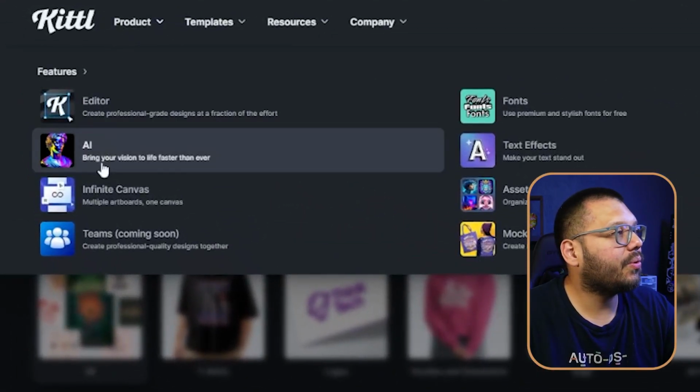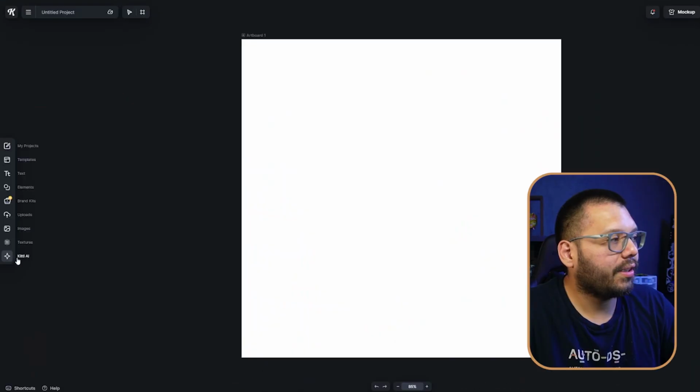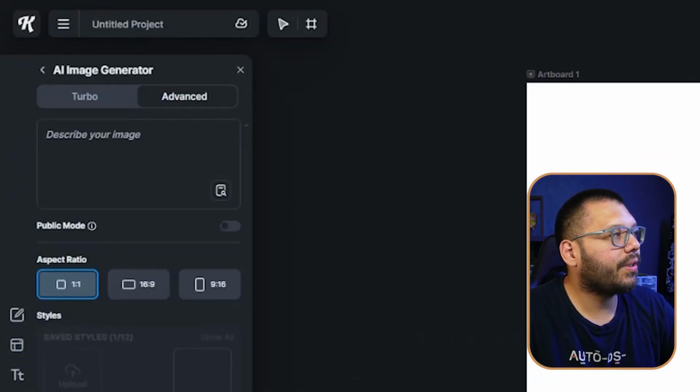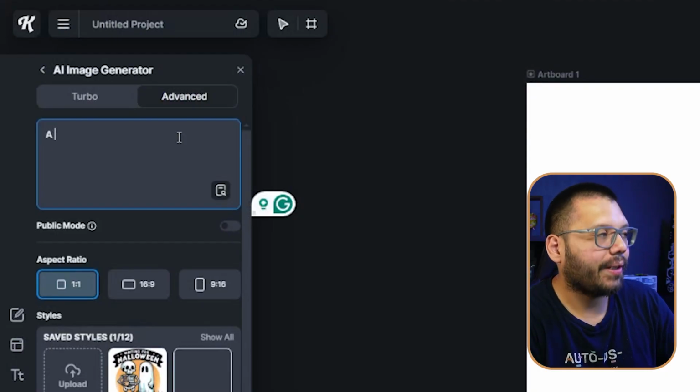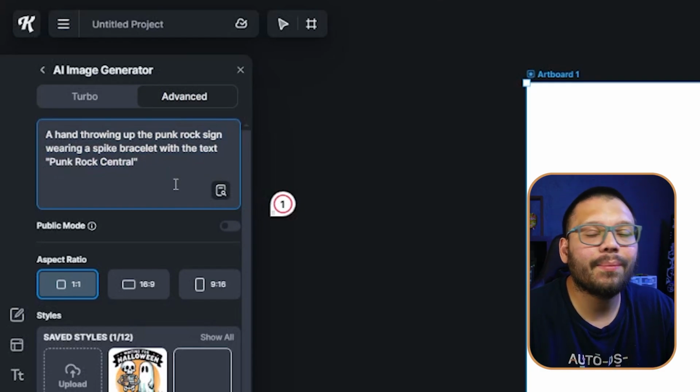And for this, I'm just going to go to the AI section. And then under 𝐀𝐮 AI, I'm going to choose the image generator. And I'm going to describe my logo. Now I'm thinking of maybe a hand throwing up the punk rock sign. So let's go ahead and do that. Wearing a spike bracelet with the text punk rock central.